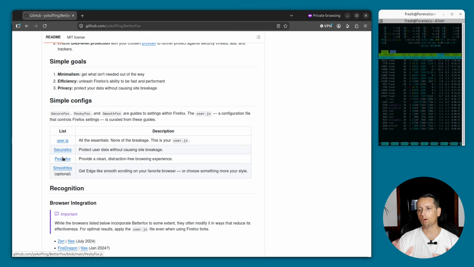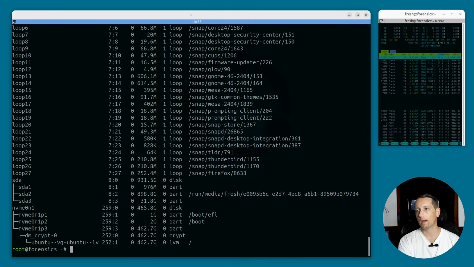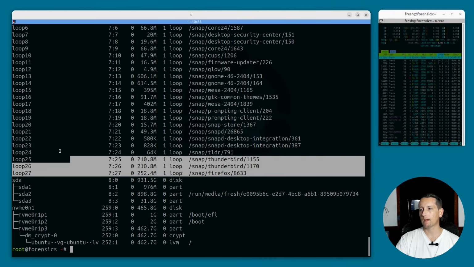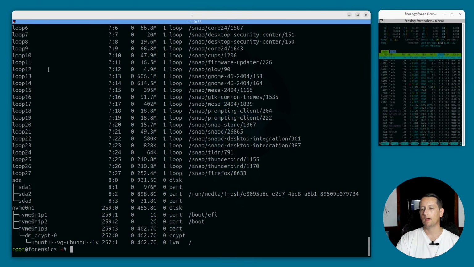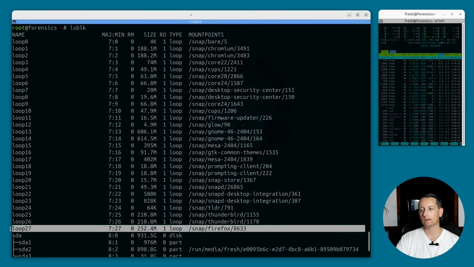But before we even go down this rabbit hole, we got to back up a second because there's actually something that we're missing. So if I just run lsblk, you see that we have a whole bunch of snap packages that are listed on the system. And over here on the left-hand side, they all begin with loop 0, loop 1, all the way down to loop 27. And you can actually see that loop 27 is the Firefox Snap package.